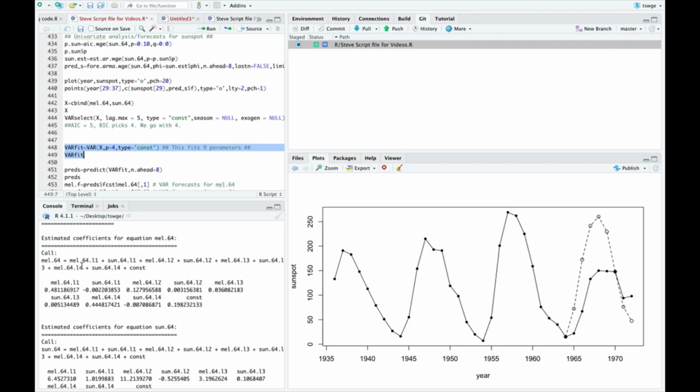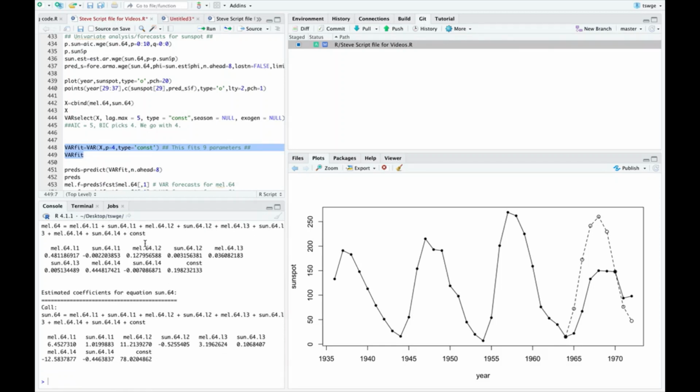sure enough, what we see is 1, 2, 3, 4, 5, 6, 7, 8, 9. Whoops, I got off. 1, 2, 3, 4, 5, 6, 7, 8, and then plus the constant. And that makes sense to us because here's why. Remember, we chose a lag of 4, so we have 1, 2, 3, 4 lags on one variable, 1, 2, 3, 4 lags on the other variable. There's our 8 plus the constant term of 9. Now that happens per dependent variable. Mel.64 was one of the variables we're looking at. The other one was sun.64. So there'll be 9 for one and 9 estimates for the other.